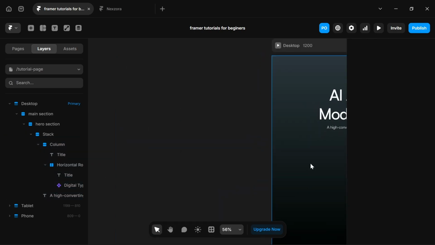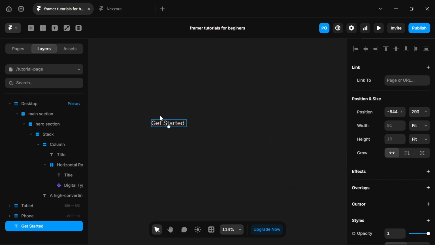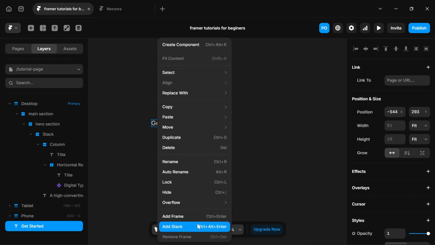The last thing on this hero section, normally, is to apply a button. Let's do this outside of our design, then we can apply it inside of the hero section. Turn your keyboard and write out get started. Let's zoom in a little bit to see what we are doing. We'll be wrapping this text in a stack. So right click and add a stack.